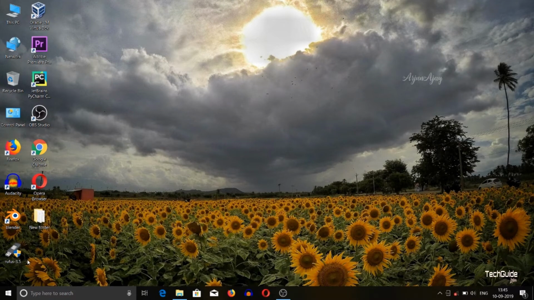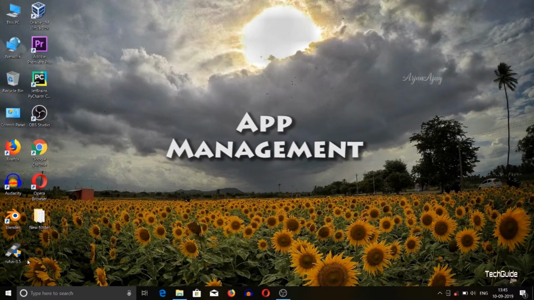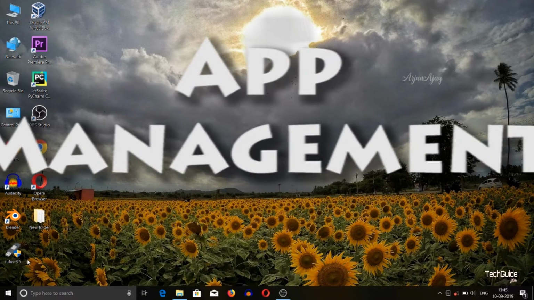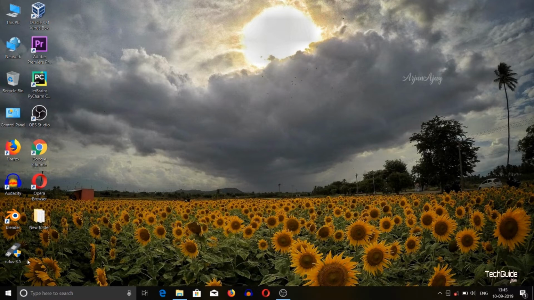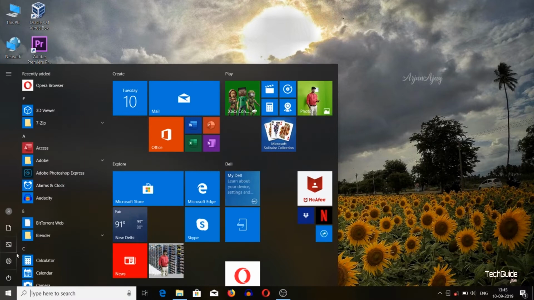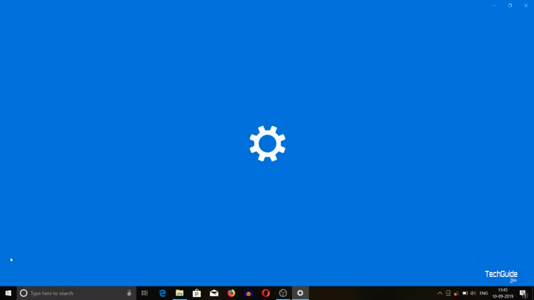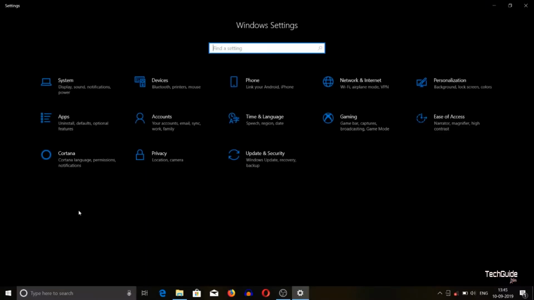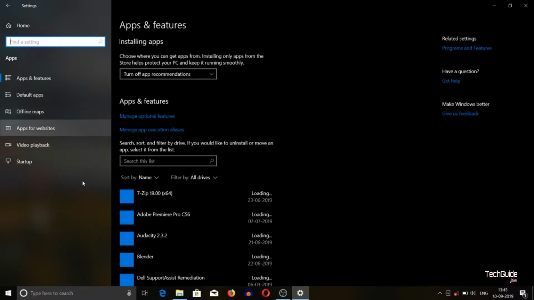The next is app management. App management is one of the popular features in the smartphone market. And now Windows 10 is power packed with all that you want on apps. There are a lot more things to have a look at. So let's move on to the settings, then open apps. Here you can see in this panel all those awesome things you can have a touch on.